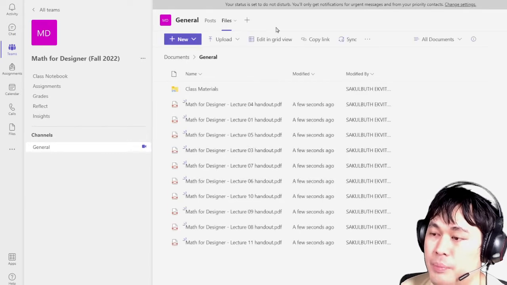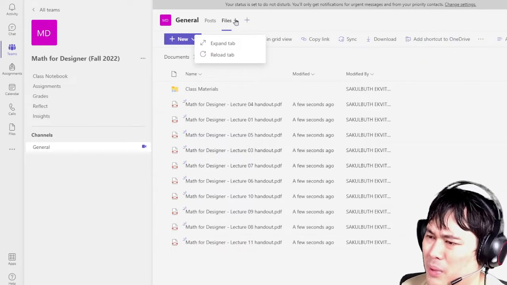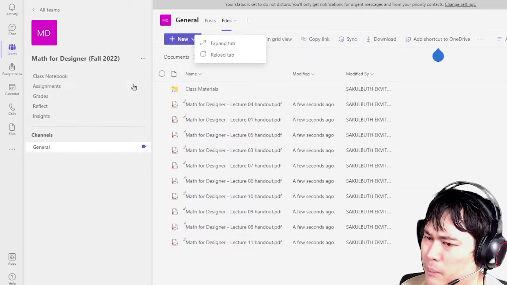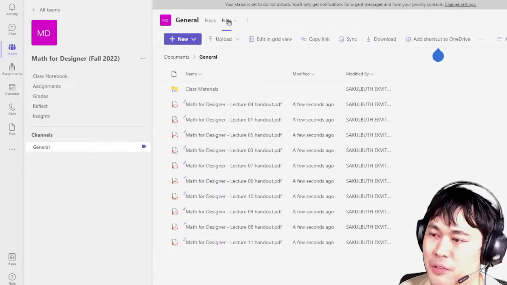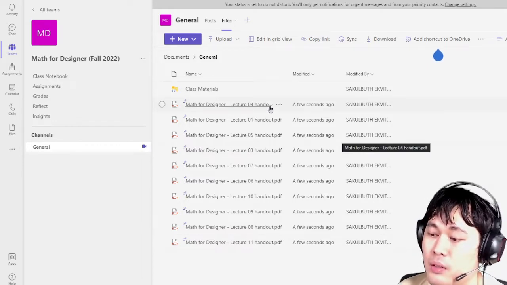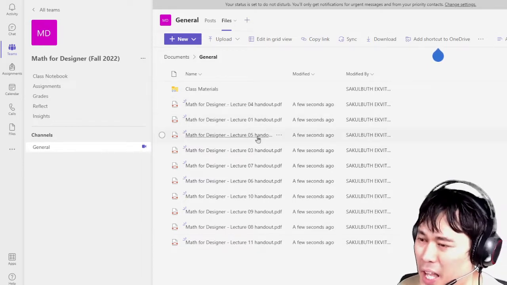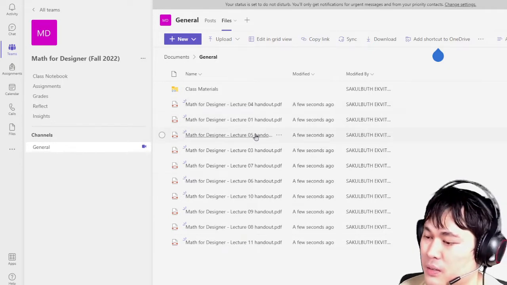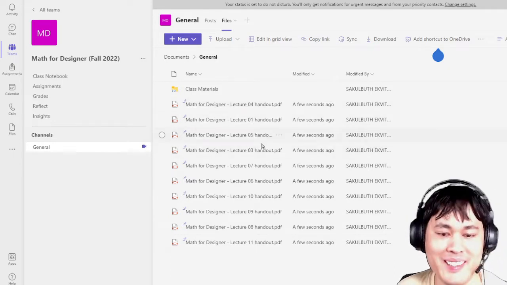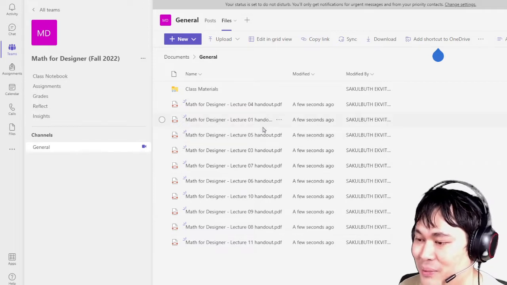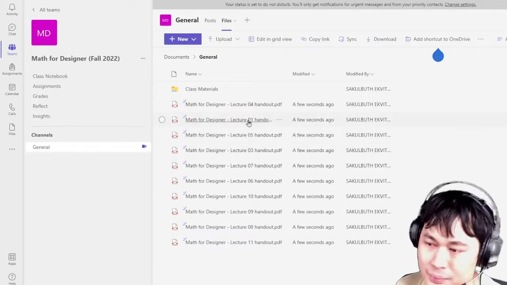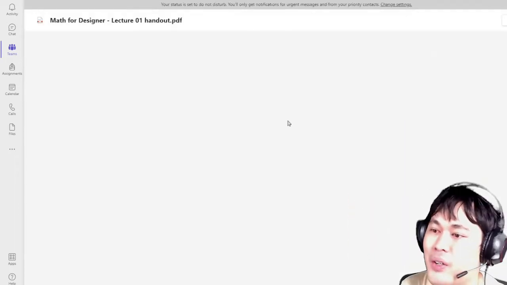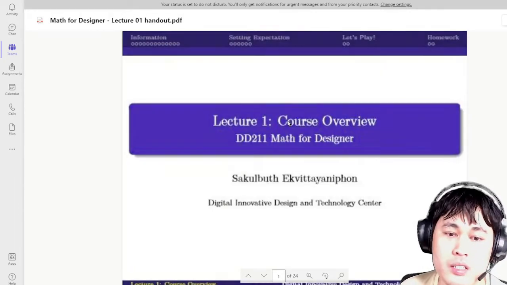If you go to the top tab, this is not convenient. Maybe I can add it. Not quite. Yeah, you have to go to General and then go to the Files tab at the top. Right here, you can find lecture notes. I have posted all lecture notes except number 2. I'm not sure why the second one is missing. But there's 10, I guess, including the lecture we are going to go over today, which is lecture number 1.